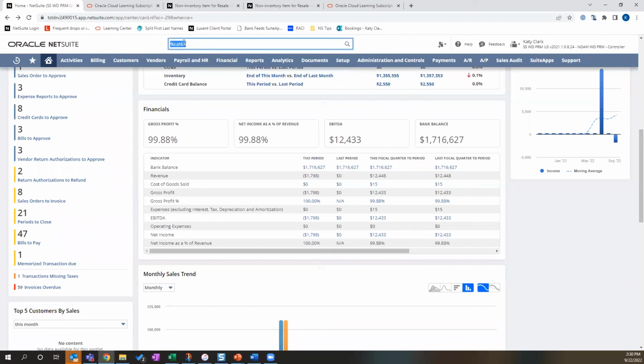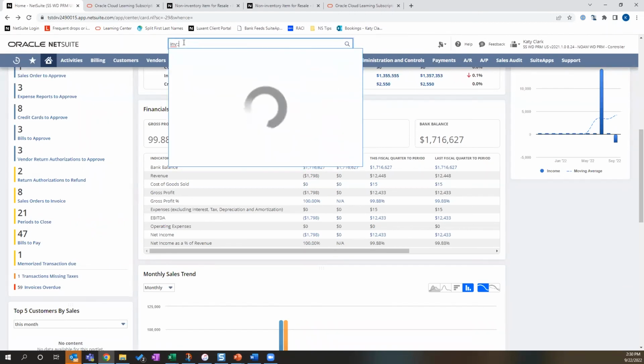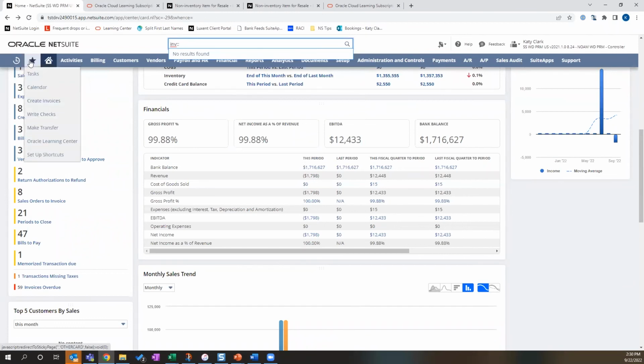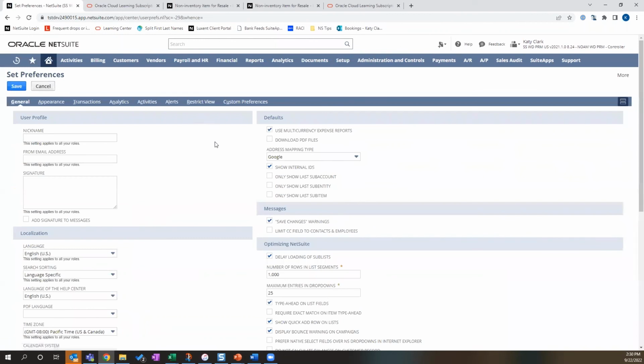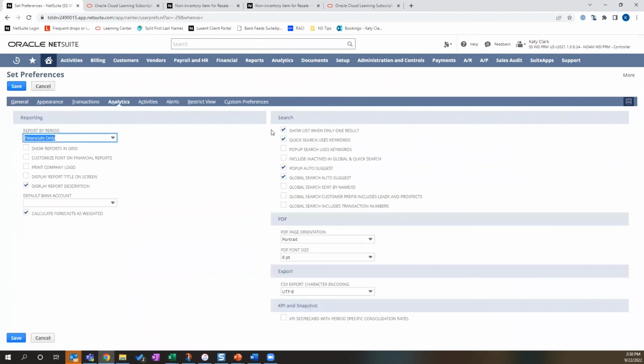All right. And then on the preferences, to get to preferences, you'd go to your home and set preferences. So I wanted to show you this particular preference first. Right now, this show list when only one result is on. So if I type in INV: 282 and I press enter, nothing happens, because essentially it's just going to show it to me in a list. I'd have to click on it.